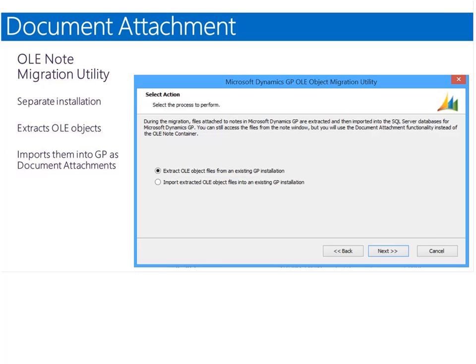So that's kind of the basics for doing that utility. I just wanted to make you aware that it is out there, and it's available for migrating those OLE Note containers into the document attachment. So it's a slick utility.